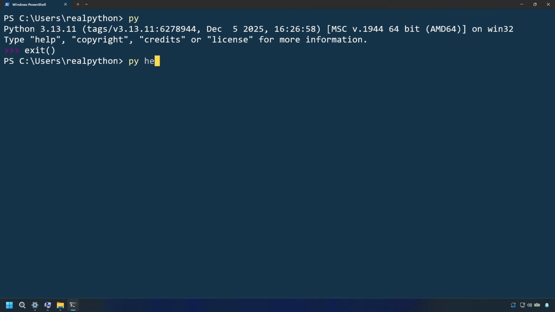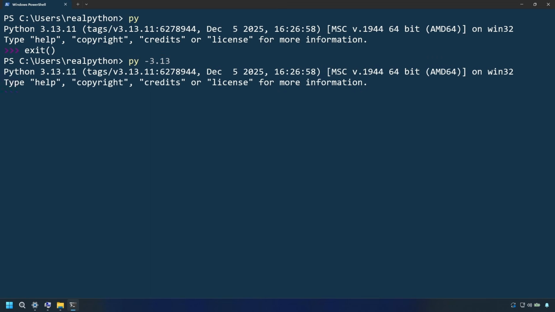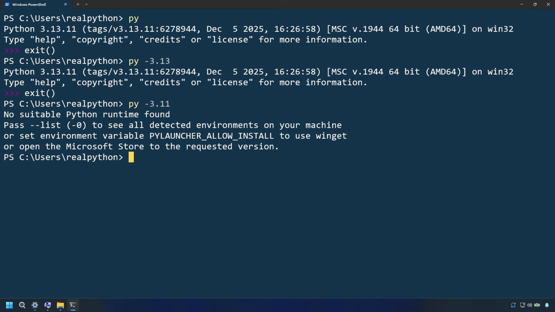And if you had multiple versions of Python, you can use py, then dash the version number. So py -3.13 will open up 3.13 for me. And if I had 3.11 installed, then I could use py -3.11. Since I don't have 3.11 installed, I get this different error: no suitable Python runtime found.